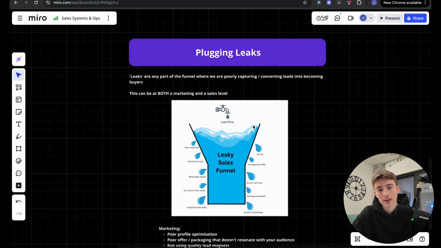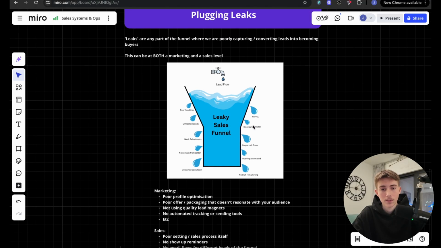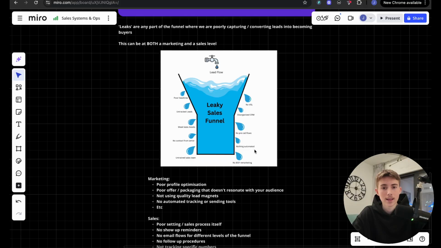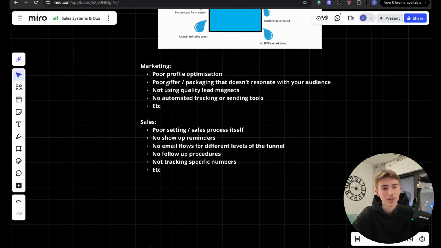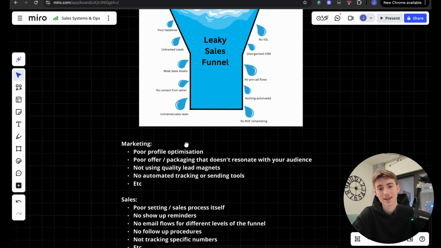And when you have all this checked, this is how you plug the leaks, right? Every single business has leaks in their sales funnel. And this doesn't necessarily only apply to people in the sales aspect. All right, this is a perfect image that illustrates this, where it's not just the sales, but it can also be the marketing and the sales together.